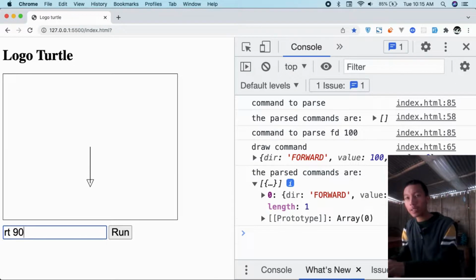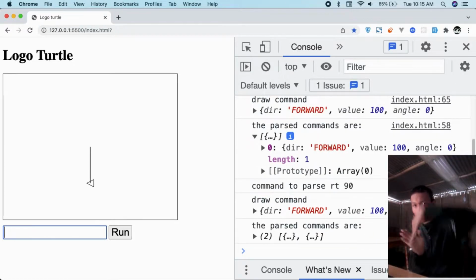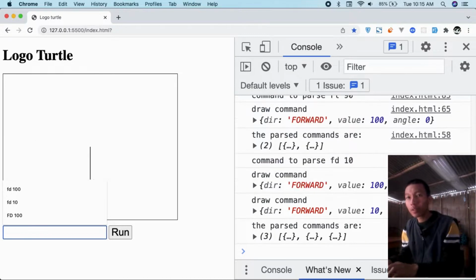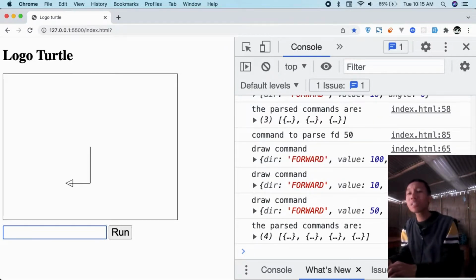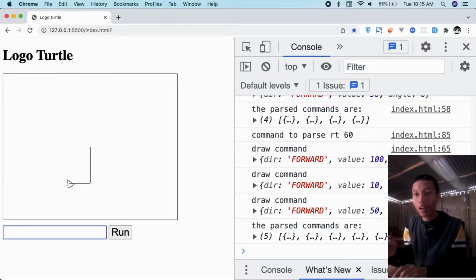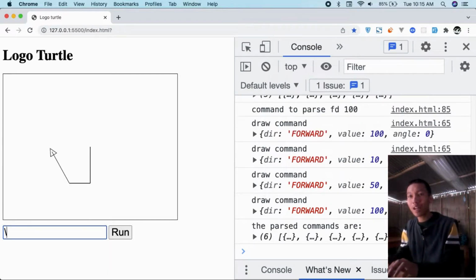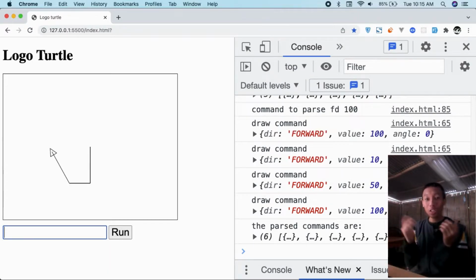Now if I say RT90, it rotates towards the right, because if it is down, the right is this side, right? Then we can say FD10. 10 is just a little bit left. Let's do FD50. Now we can say right, how much? How much do you want? You want 60? Right 60. Then it goes a little bit towards the 60. And FD100. Then again. So we can draw shapes now, right?